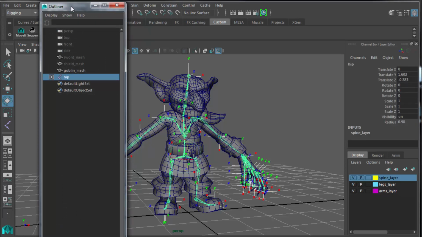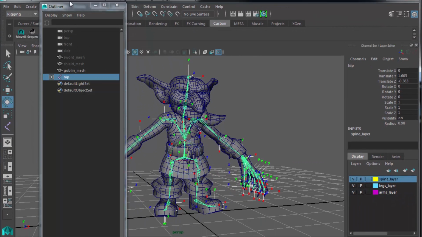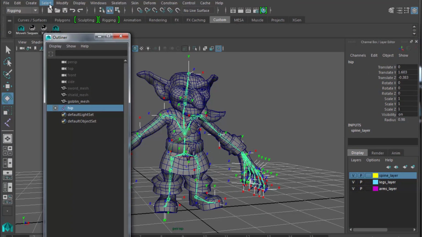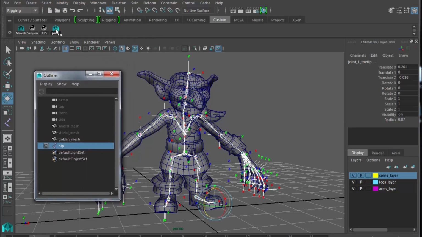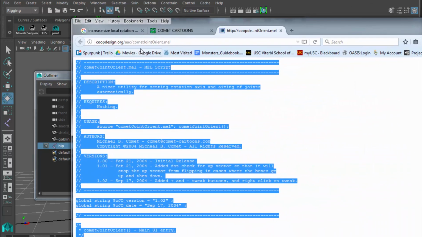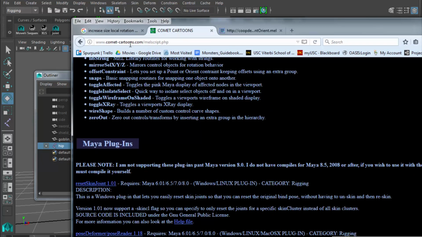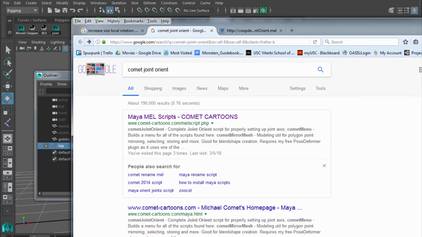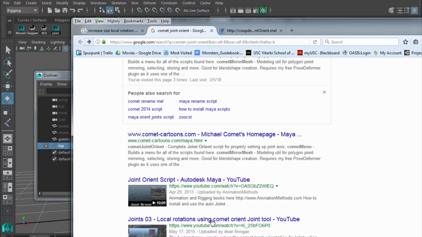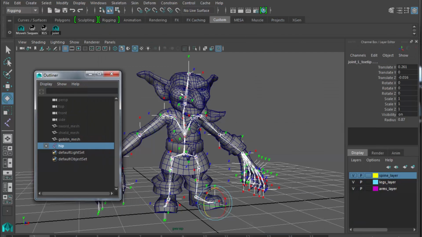We've done this before. I prefer automated processes, so go to hip and then select hierarchy, grabs everything, and then I can come up here to my saved Comet Joint Orient MEL, or you can look it up online. It's in several different places. Comet Cartoons is where this guy's webpage is from, but just look up Comet Joint Orient and you'll find some place that just gives it away. CometJointOrient.mel. There you go. So we've got all that.